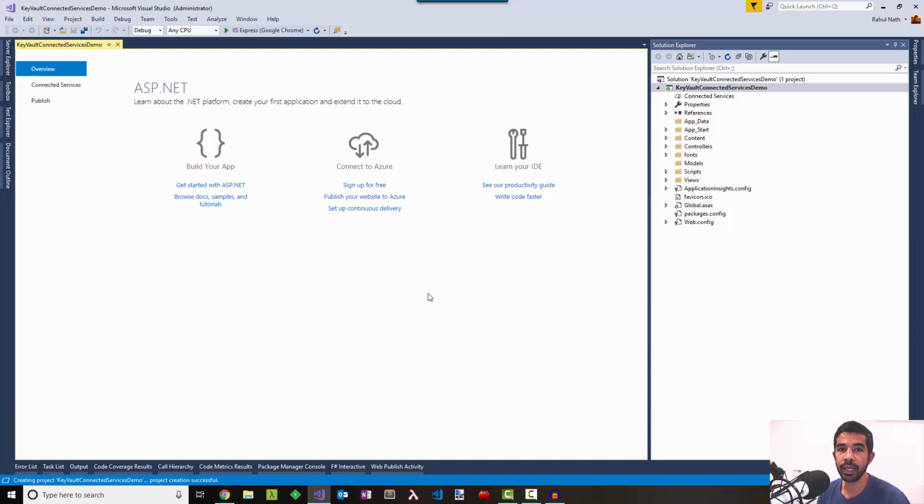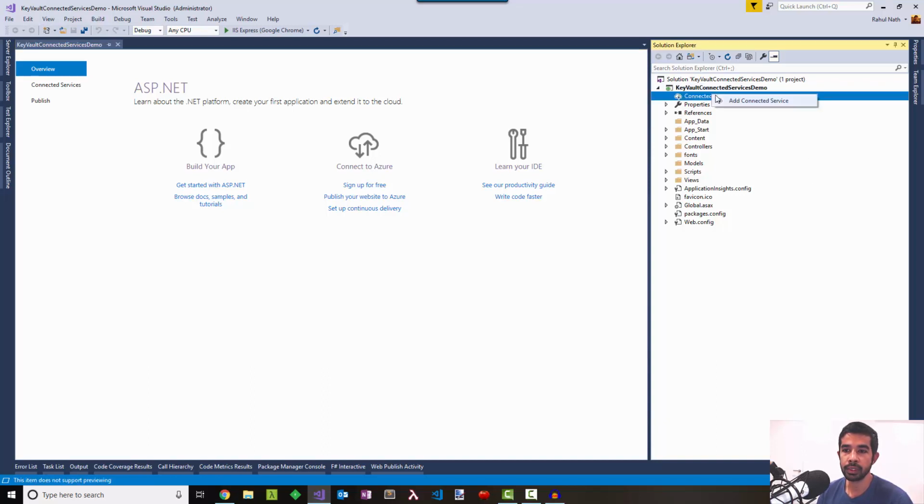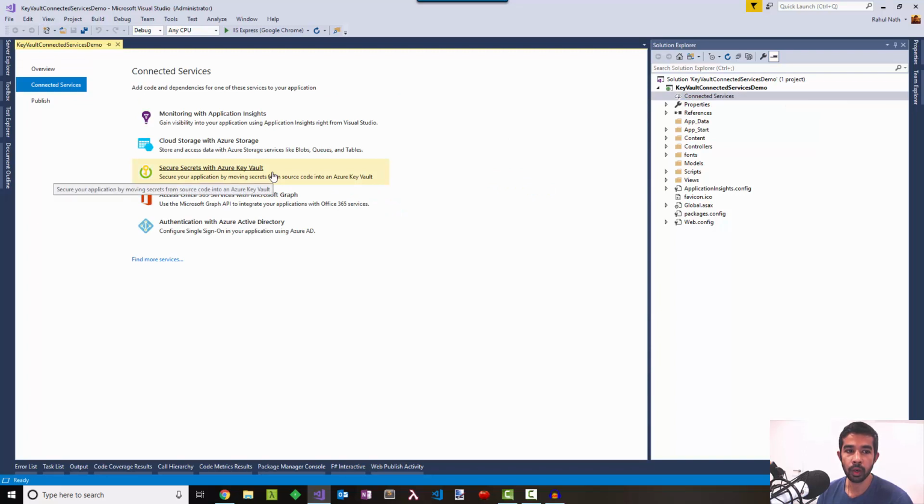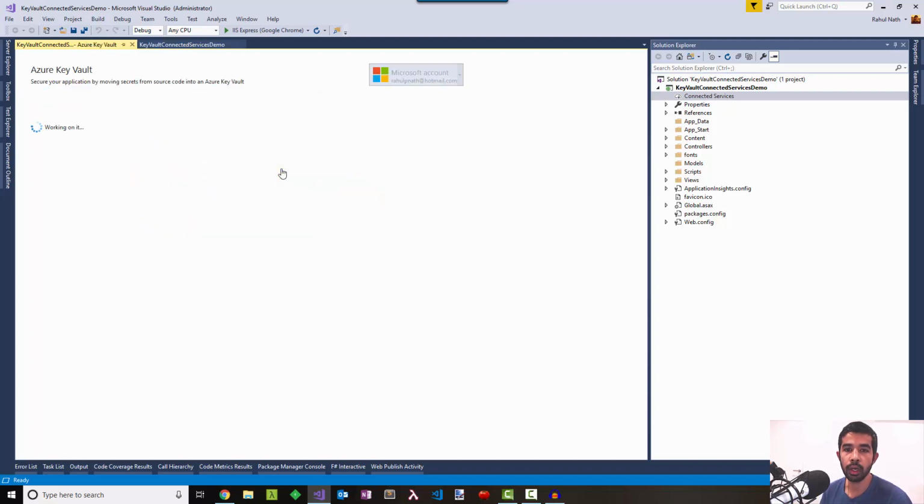What I have here is an ASP.NET web application which is targeting the .NET Framework 4.7.1. This will also work with .NET Core. To add Key Vault as a connected service, right-click on Connected Services and say Add Connected Service. This brings up the dialog where you can say Secure Secrets with Azure Key Vault. Clicking that takes you to the Key Vault Edition page within Visual Studio.